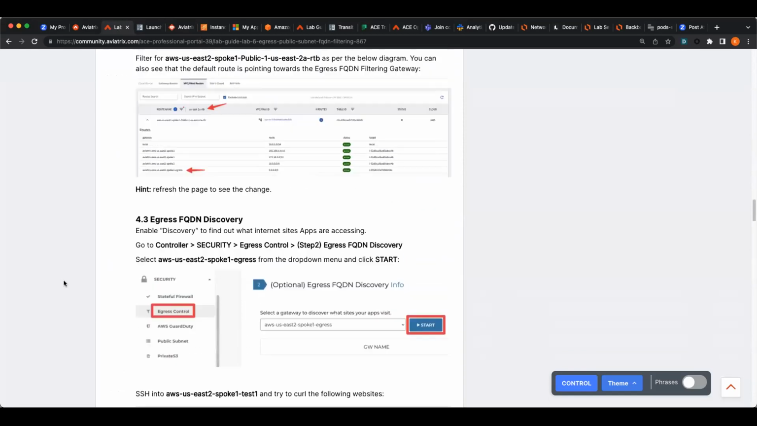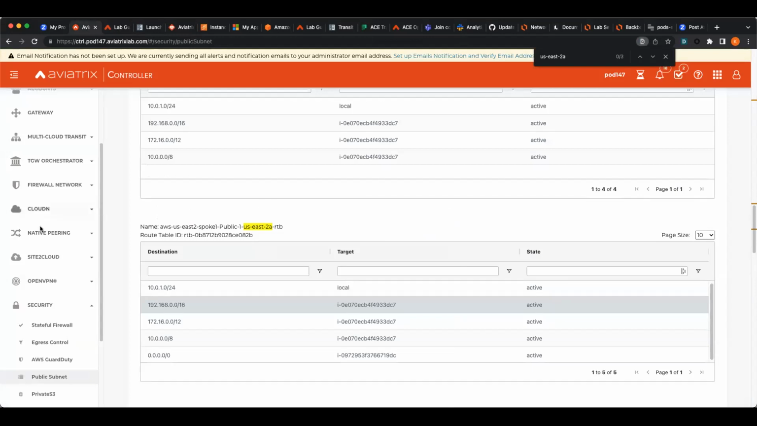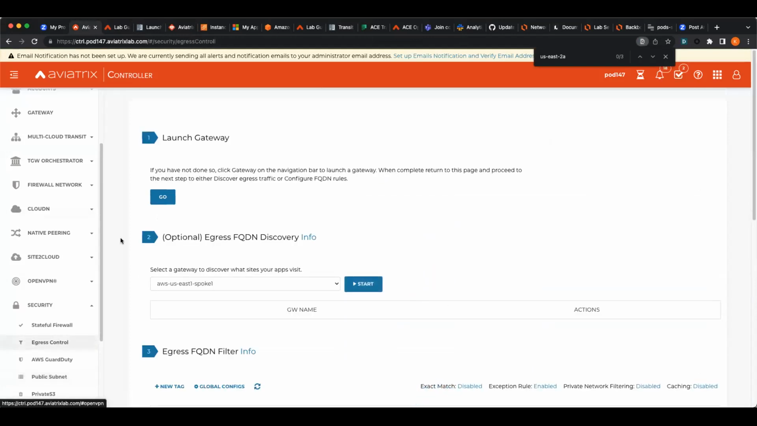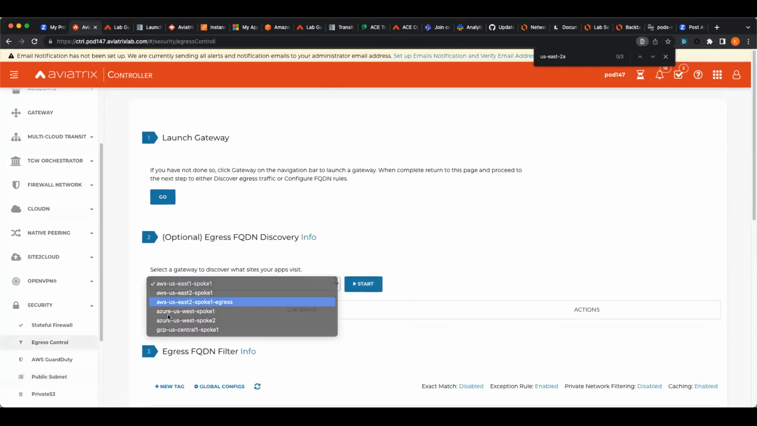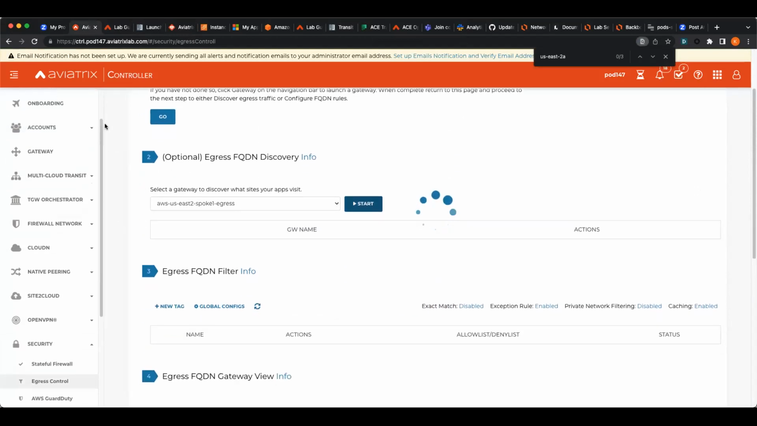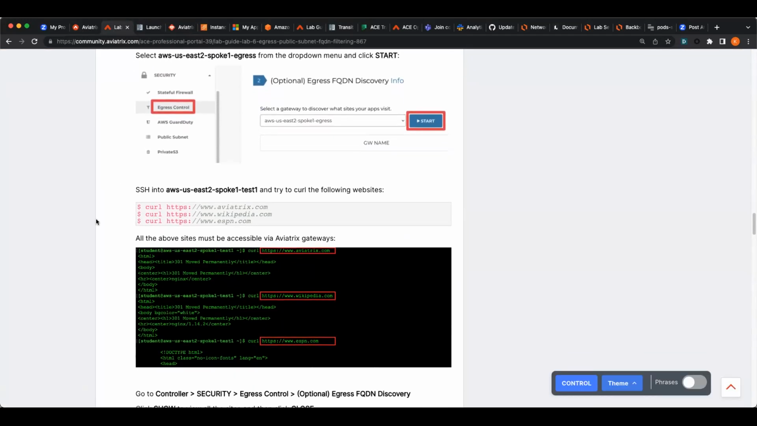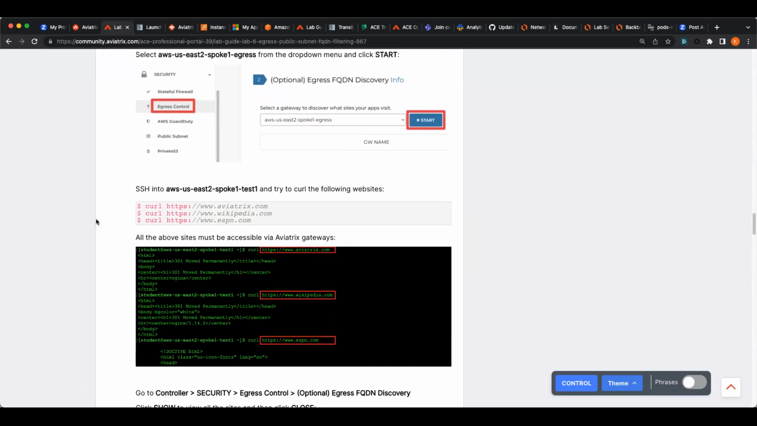The next thing you can do is enable the discovery. As we said, discovery is a way to find out what your workloads are accessing. So again, we're going to go back to the controller, go to egress control, choose our egress gateway, and say, I want you to start discovering what domains are being accessed.